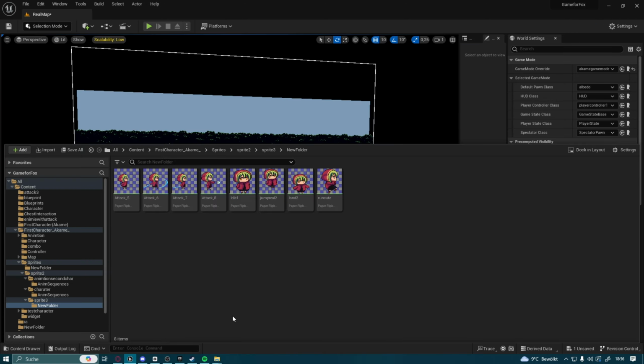So at first you need a character. I'm gonna leave this character again in the description so you can also use it. We've got the idle, the jump and the land animation. We've got the run and at least 2 attacks.